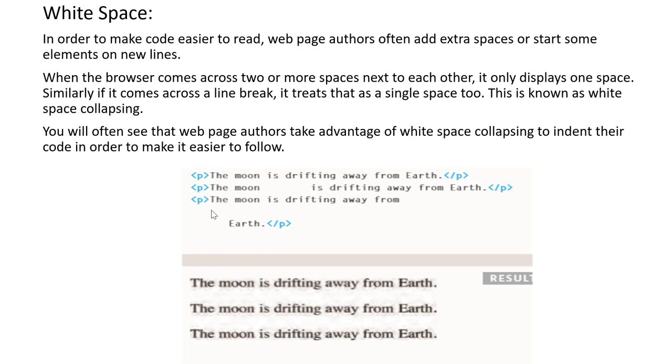White space. What is white space? In order to make code easier to read, web page authors often add extra spaces or start some element on a new line. When the browser comes across two or more spaces next to each other, it only displays one space. Similarly, if it comes across a line break, it treats that as a single space too. This is known as white space collapsing.